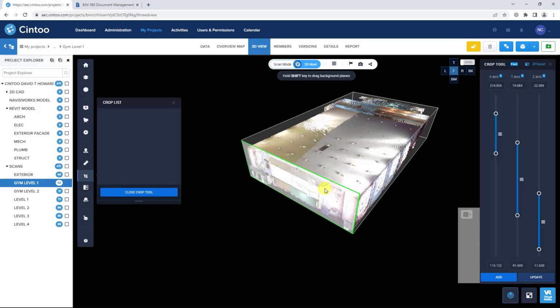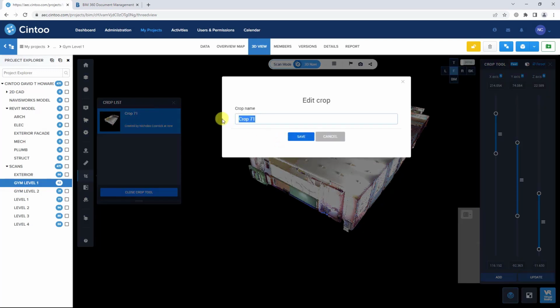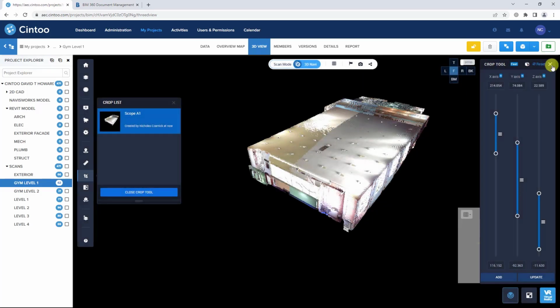And when you have everything set the way you want, click the Add button to save the view to the crop list. We can rename the view to something more specific, like Scope A1, and then exit out of the crop tool.